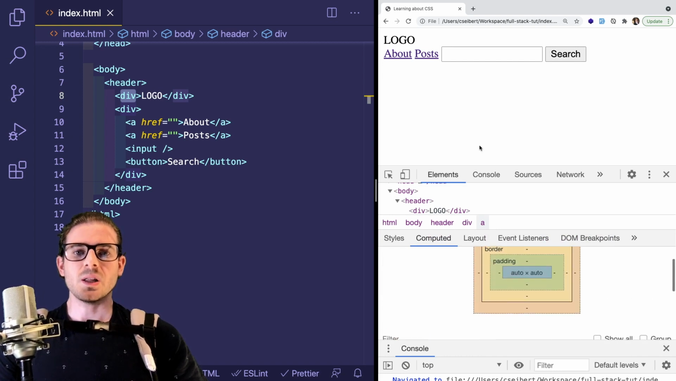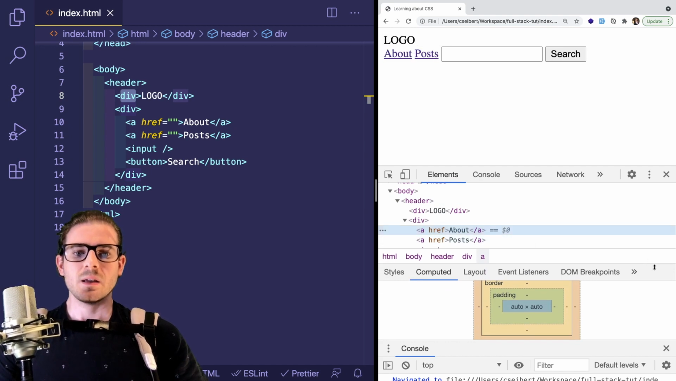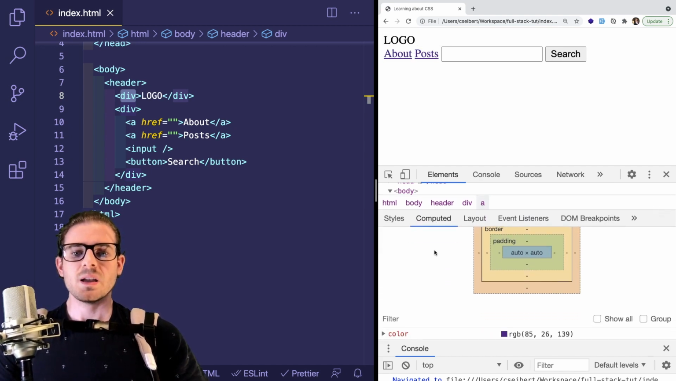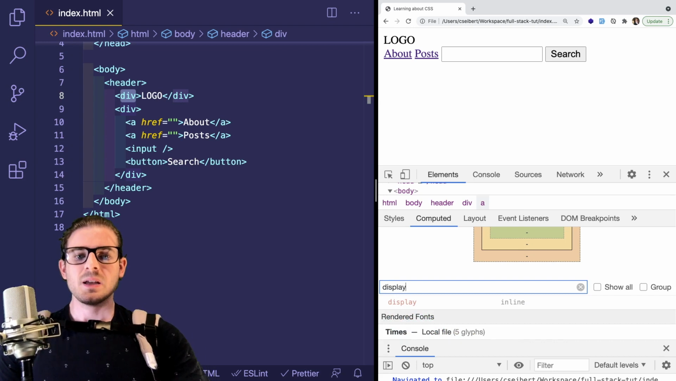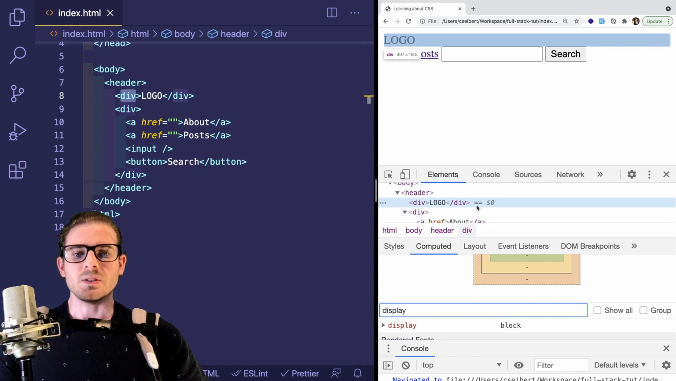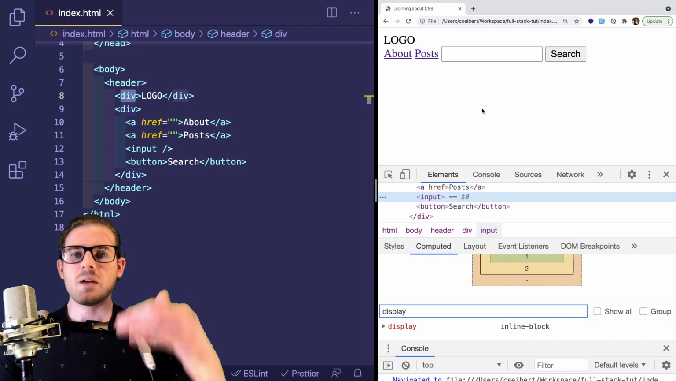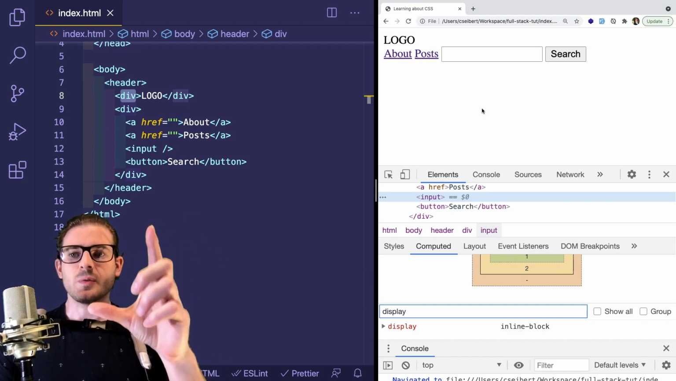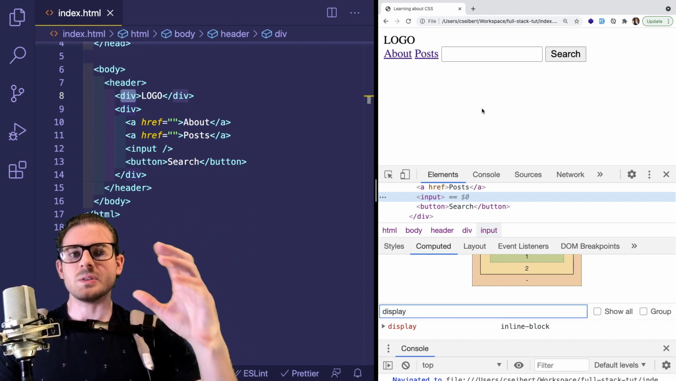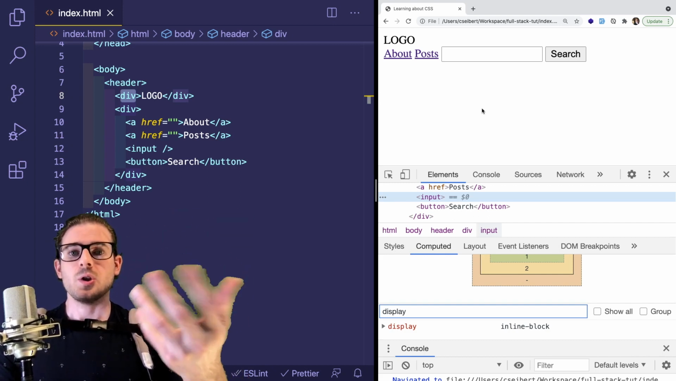So if you actually click on a component here, let me raise this up so I can show you. If I click on this A tag, and then I go to this computed tab here, I can type in display, and you can see that the A tag has a display of inline, the div has a display of block, and input has a display of inline block. So you kind of have to learn and memorize what these different tags default to, because depending on how the display is set, it's going to change the layout of your components.